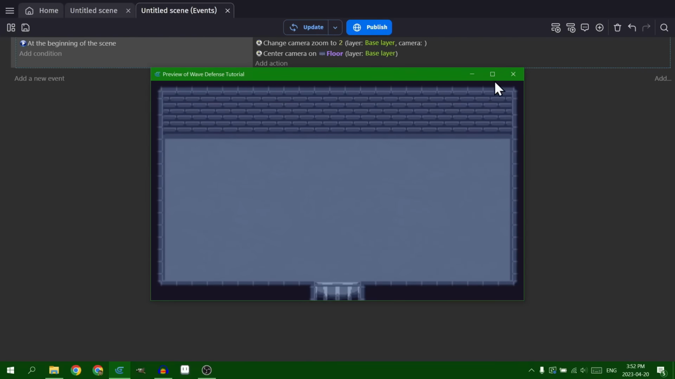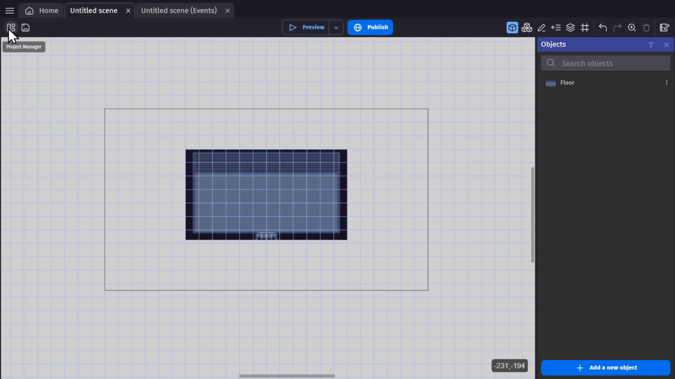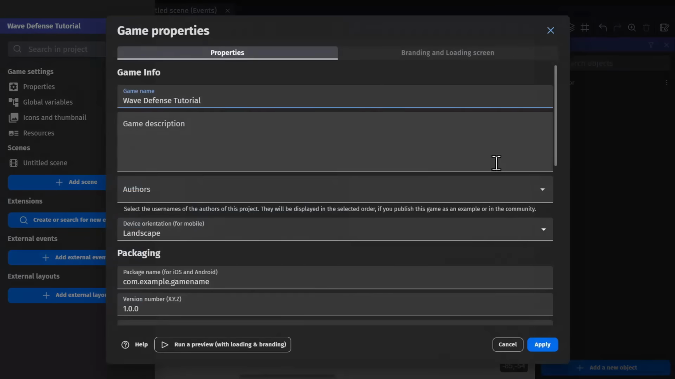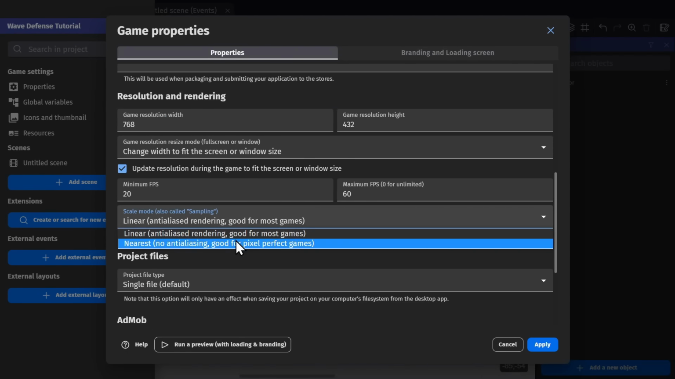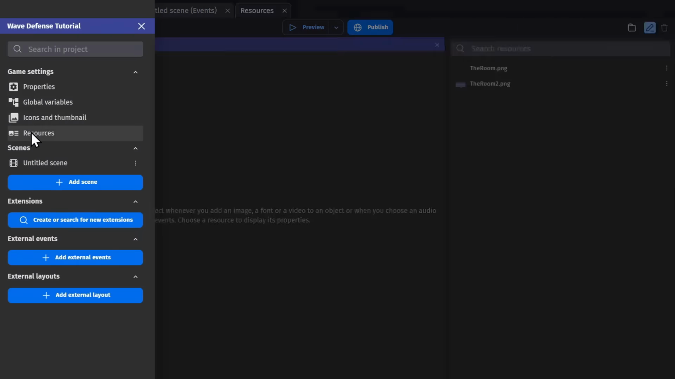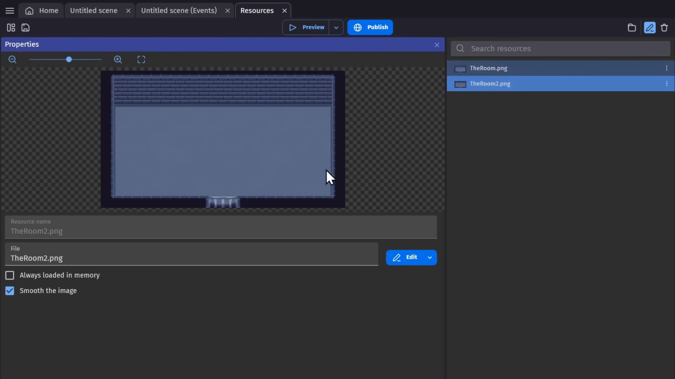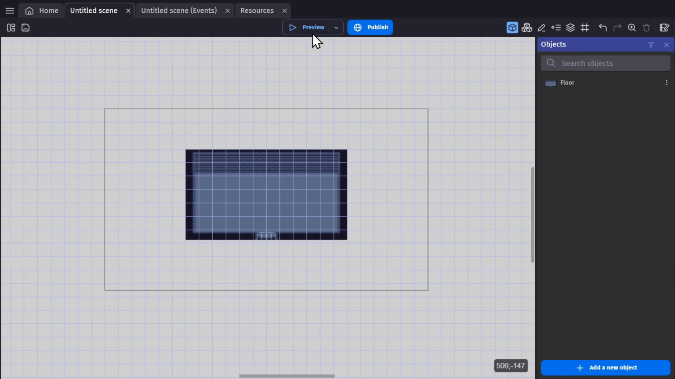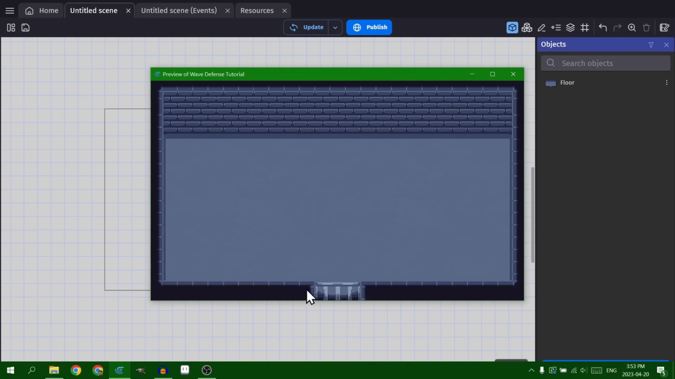And there we go. I just realized I need to change the properties for importing assets. If you saw, the image was a little blurry because it's pixel art. And so now that I've imported that image in, I need to change the smoothing. Alright, there we go. Nice and crisp.